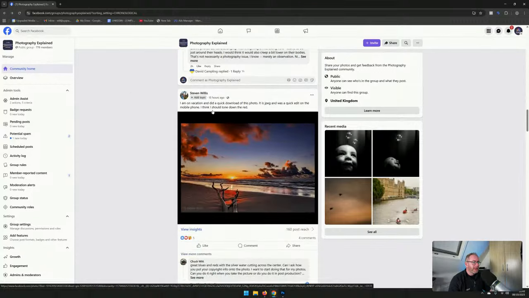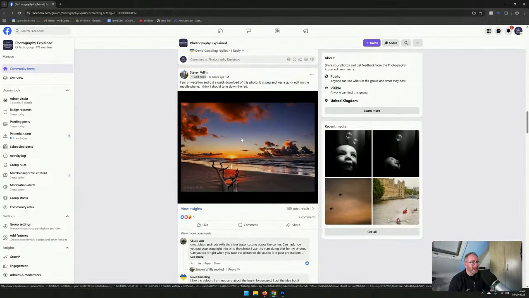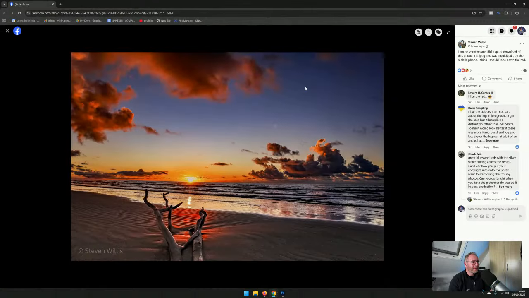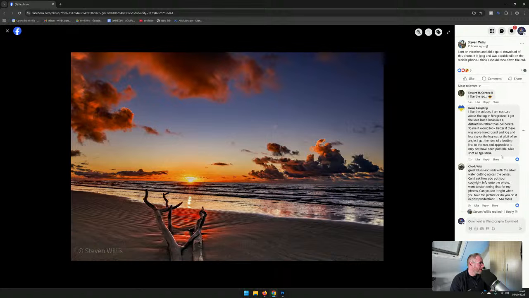Another one for David. I saw this one actually. This to me looks AI to heck. Now, I'm not accusing you of anything here, Stephen. You might be a legitimate photo here. Does anyone else mention this? I like the colours. I'm not sure about the log in the foreground. Fine.